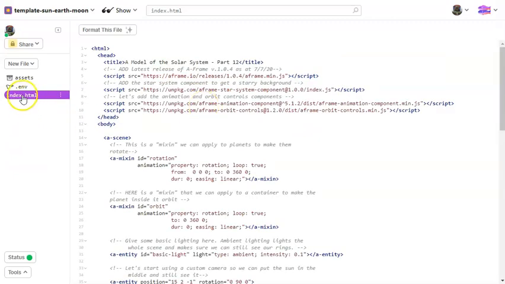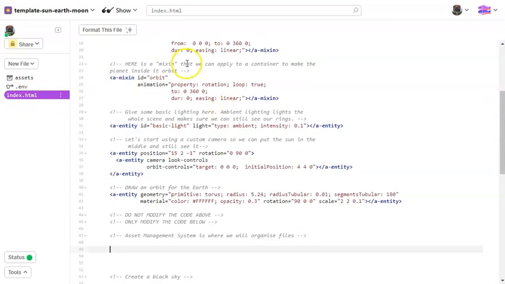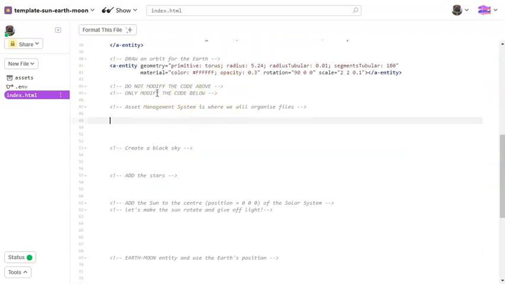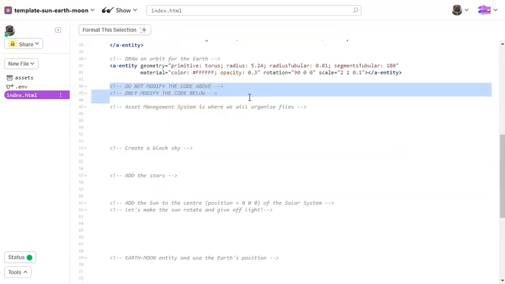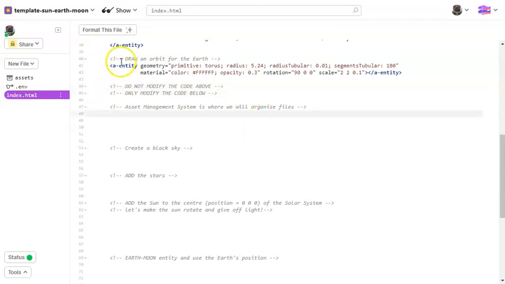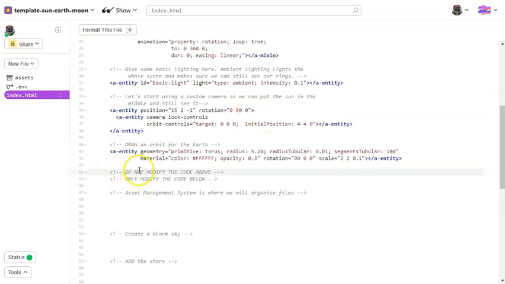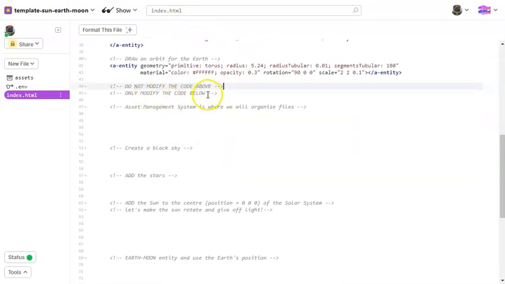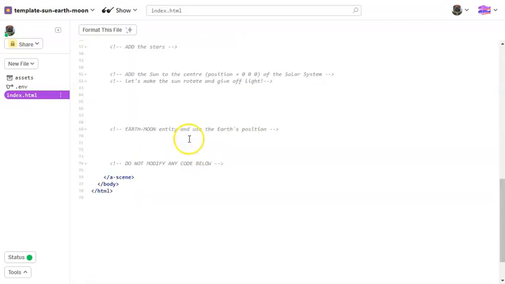Okay, so in the code, this is where we do the code here. I'm just going to scroll down to this message here. Anything that starts off with an angle bracket and an exclamation sign is just a comment, so it tells you what the code is. It's got an important message here: don't modify any of this code above. Leave all that, only modify what's below here. So we're going to enter code underneath these comments.